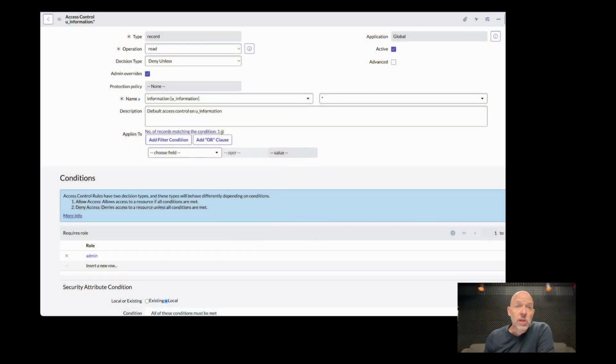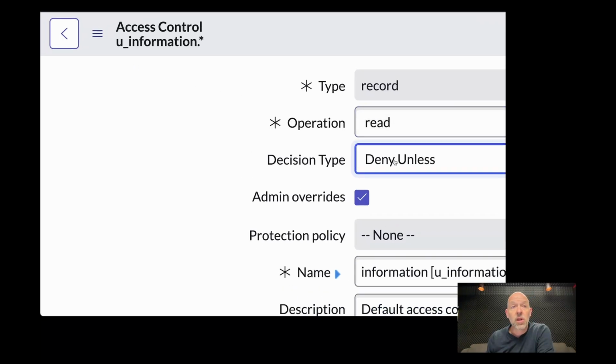ServiceNow ACLs have a field called Decision Type. And in this video, I'll explain to you what the Decision Type field is for and how it is used. If we look at an ACL form here, we can see there is this field here, Decision Type. And Decision Type has two values, Deny Unless or Allow If.